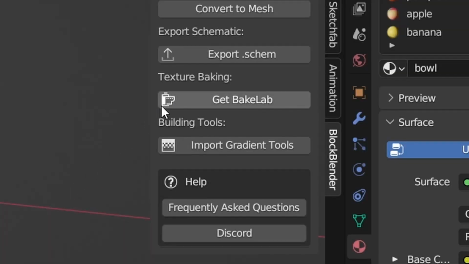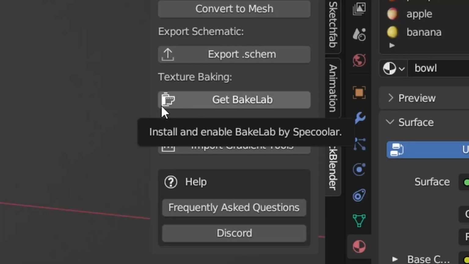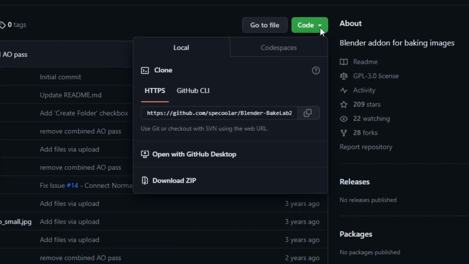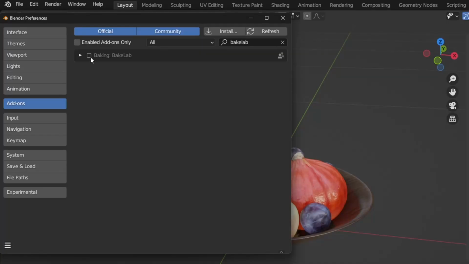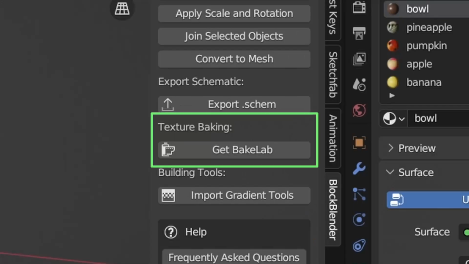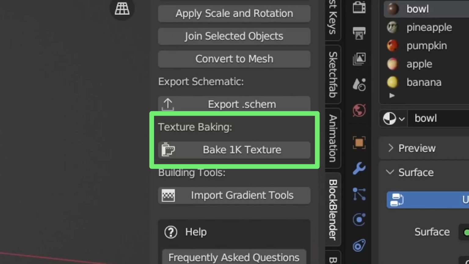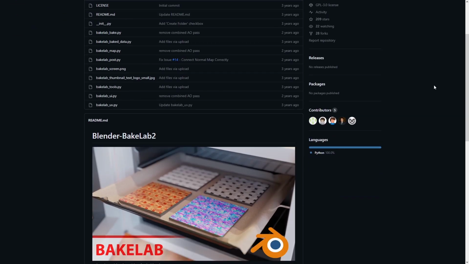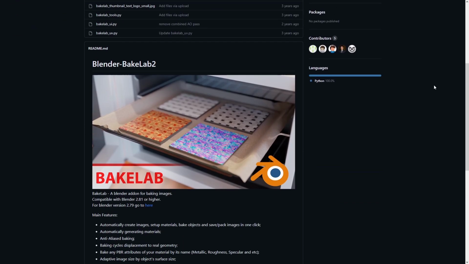The next one is for a free texture baking add-on called BakeLab by Specular. And just like the exporter, this button will send you to the site to download it. Just click the code button and download the zip, and that's what you need to install. And then the button will turn into a one-click texture baking solution. And just to be clear, I'm not affiliated with the creator of BakeLab. It's just a free add-on that I tried and liked.